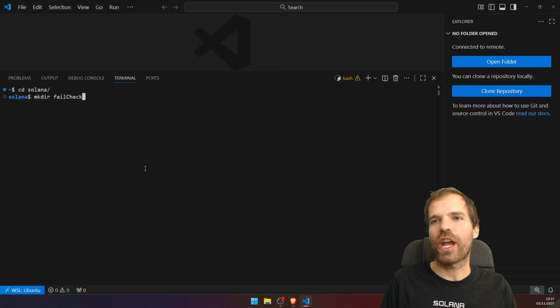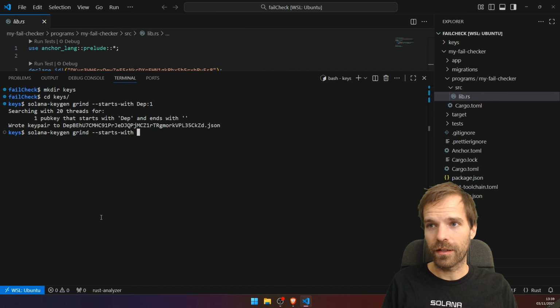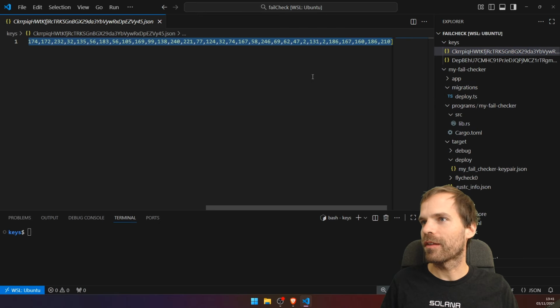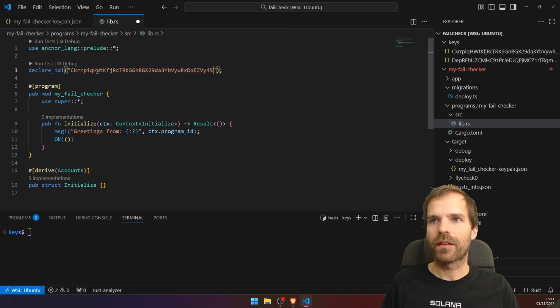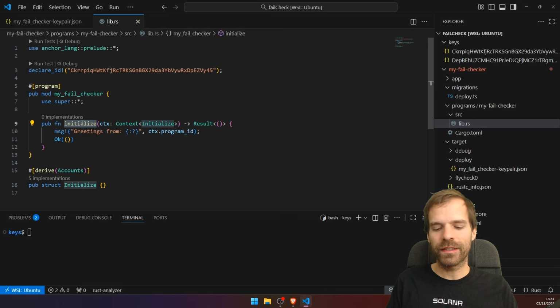Let's call it fail check. And in here, create an Anchor program. I want the program to deploy, and I want my checker program. And then I copy this into here and this into here. So we have a checker program, and what that program will do is it will have a check instruction.